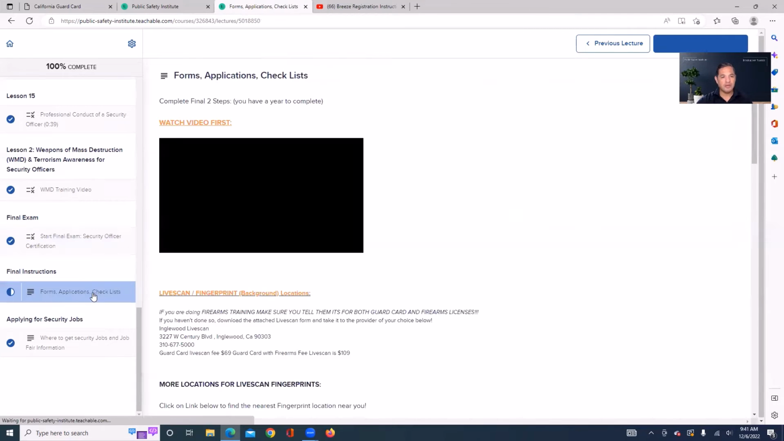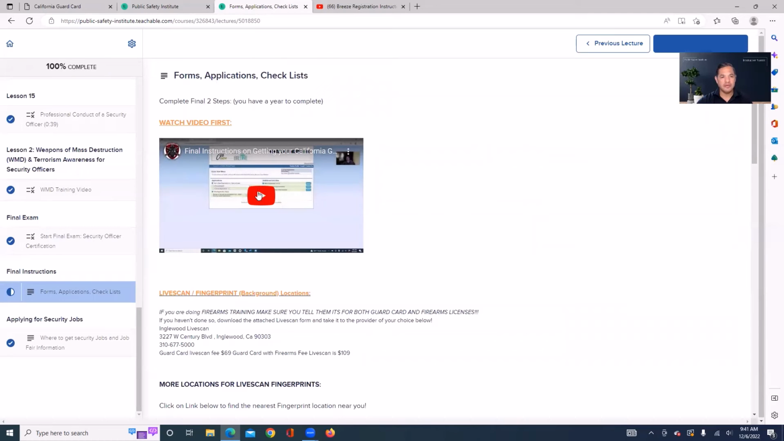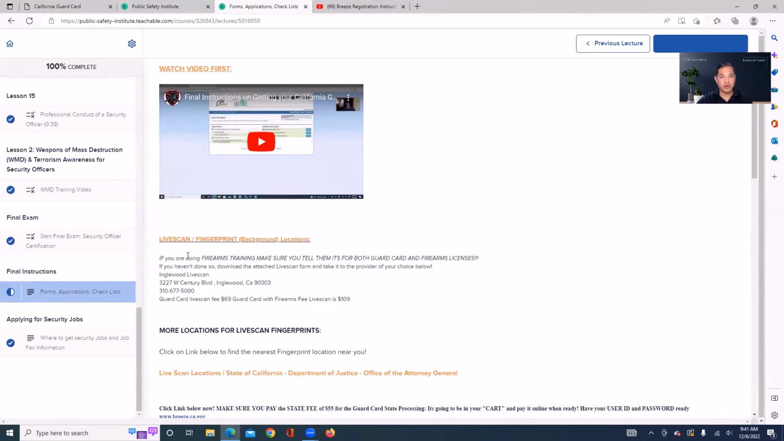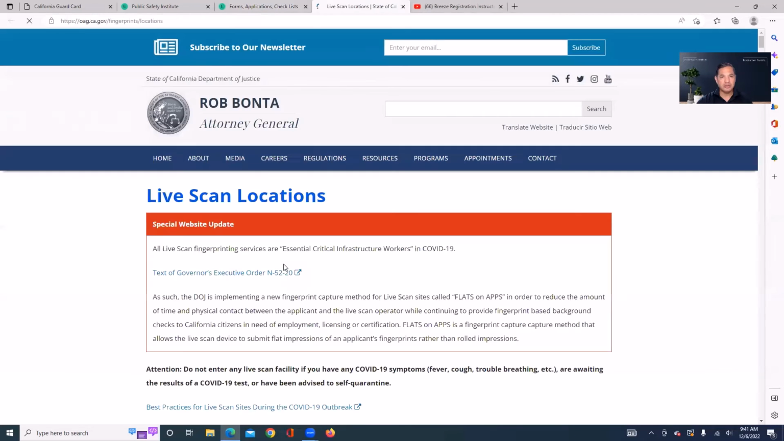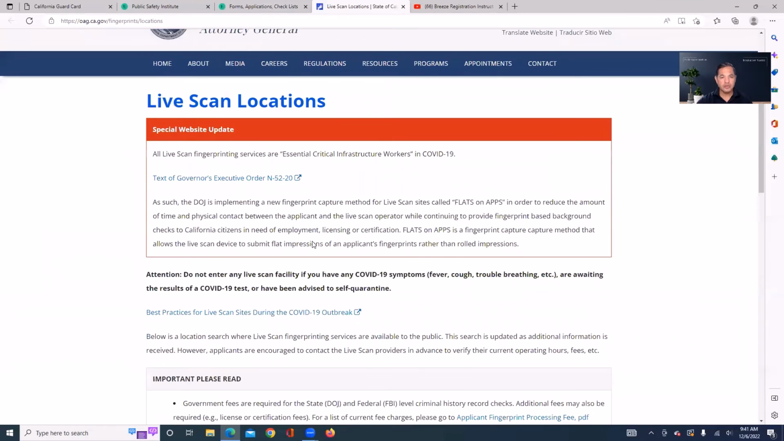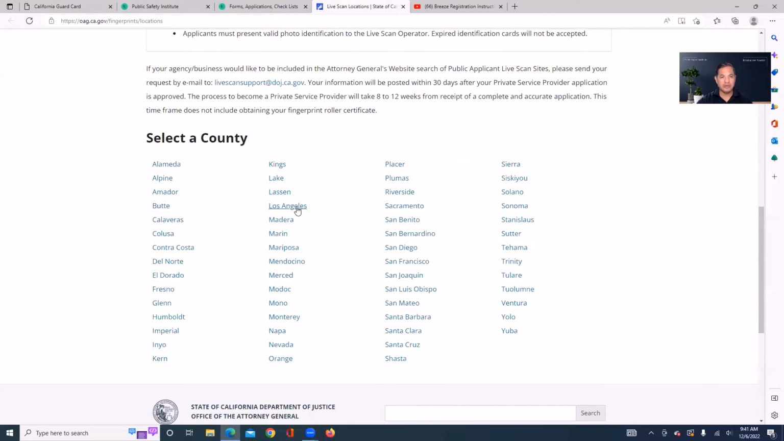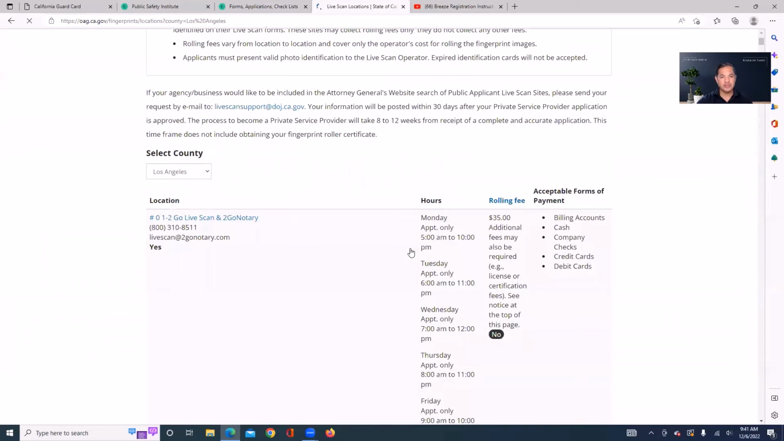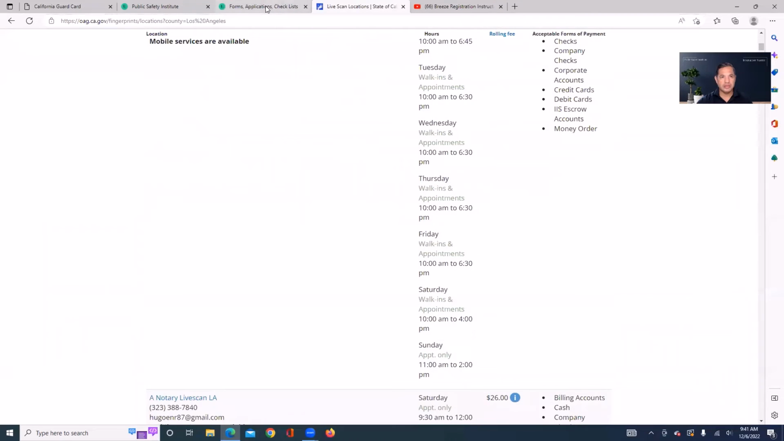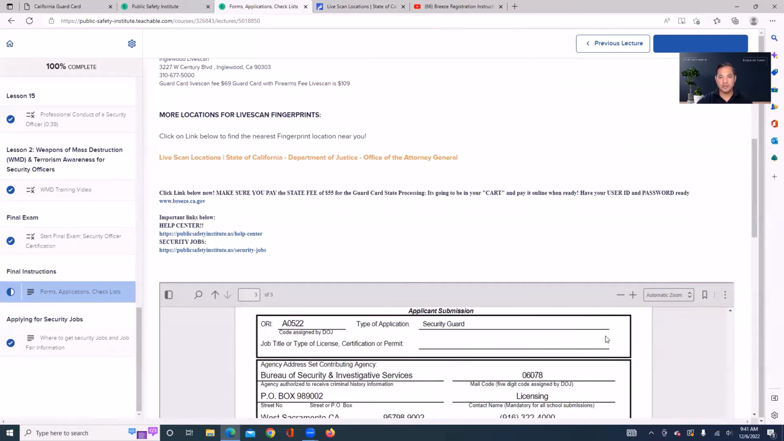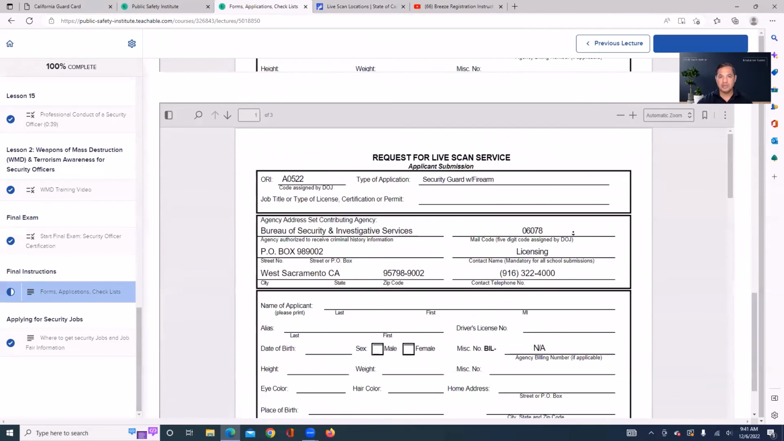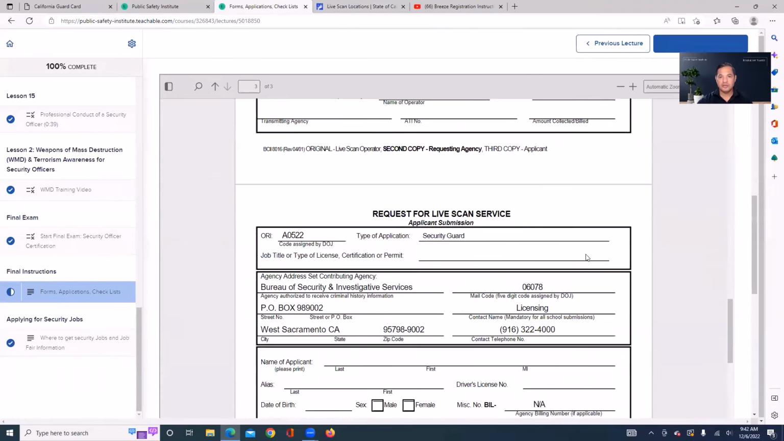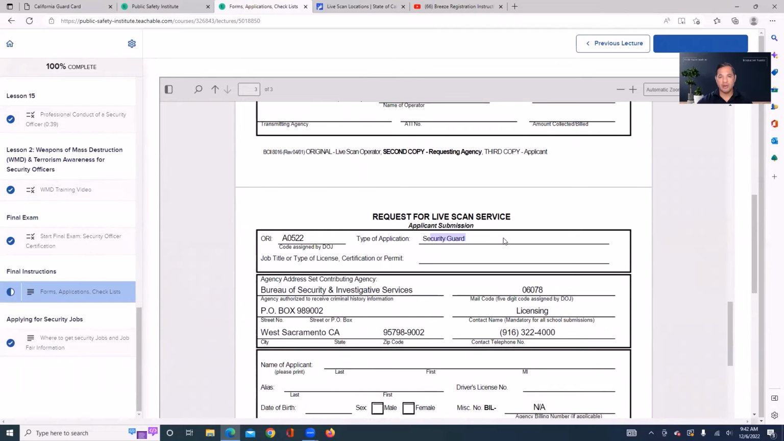Once you do that, we'll also have the final instructions, with a video on how to pay your state fee and information on where to get your fingerprints done. If you're from a different county or area in California, you could go into whatever county you live in, and it's going to give you all the locations where they do fingerprints. It's really easy. There are 2 types of fingerprints. The first one is just the basic guard card live scan. This one says just security guard. It's important you download this one, because it has the codes for security already.